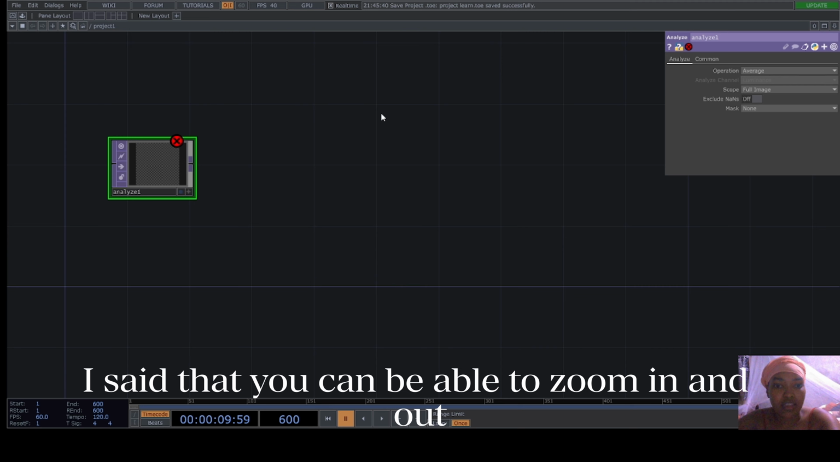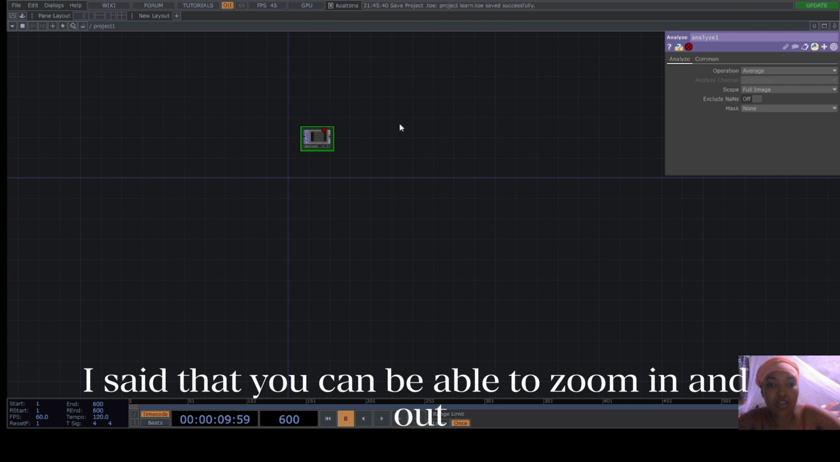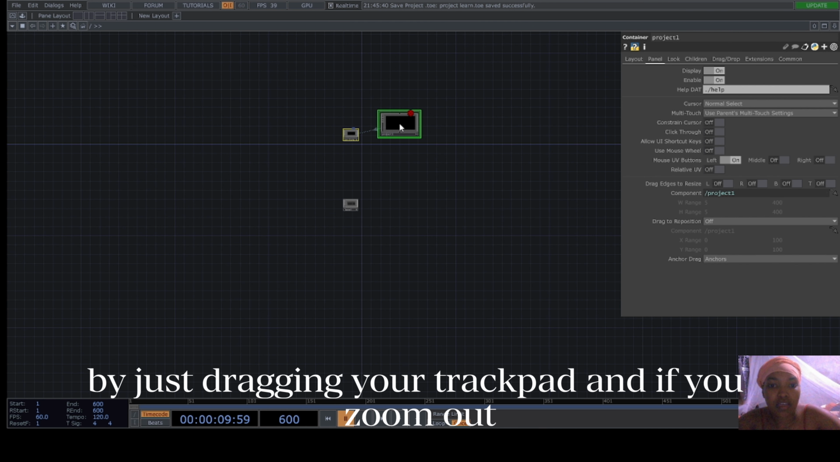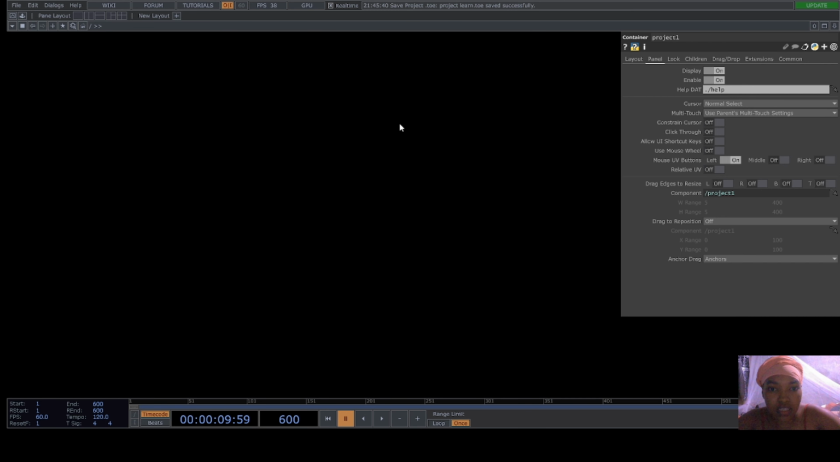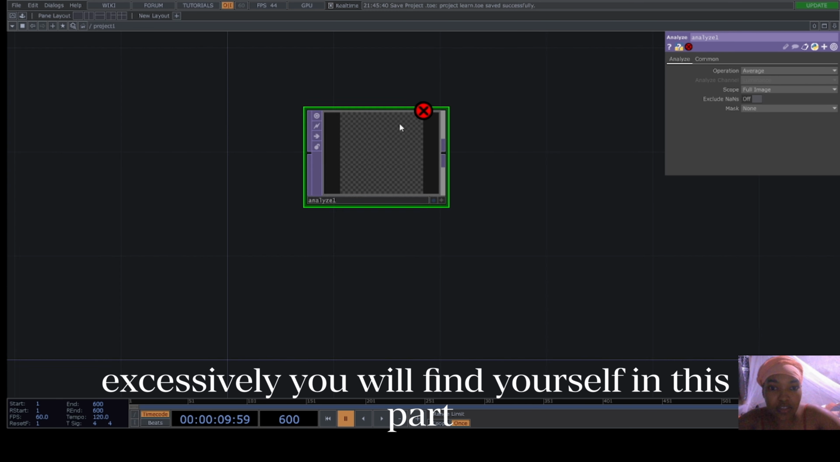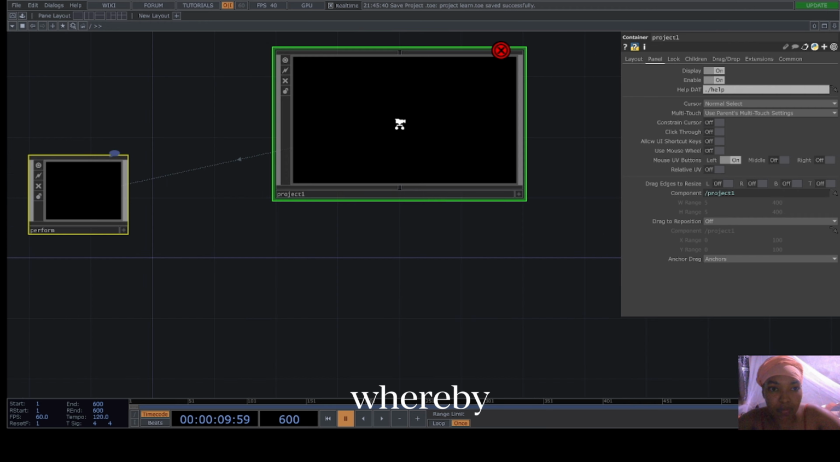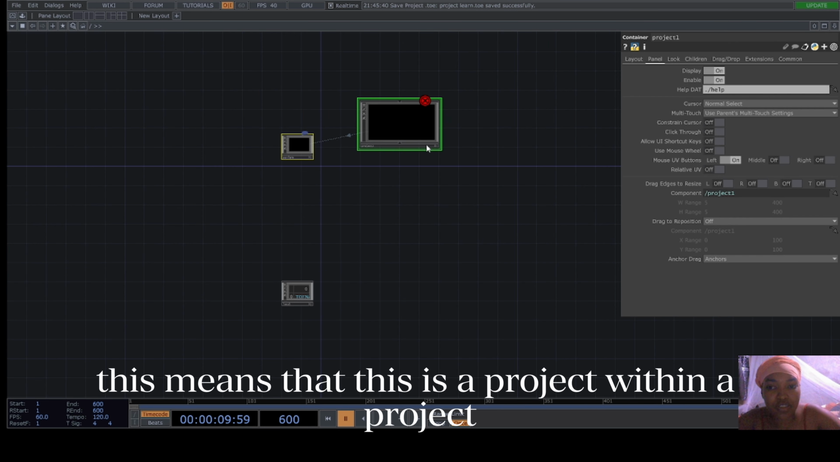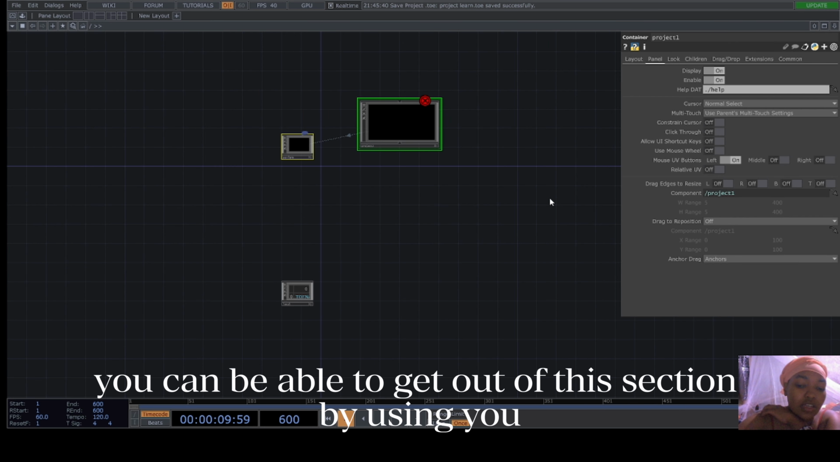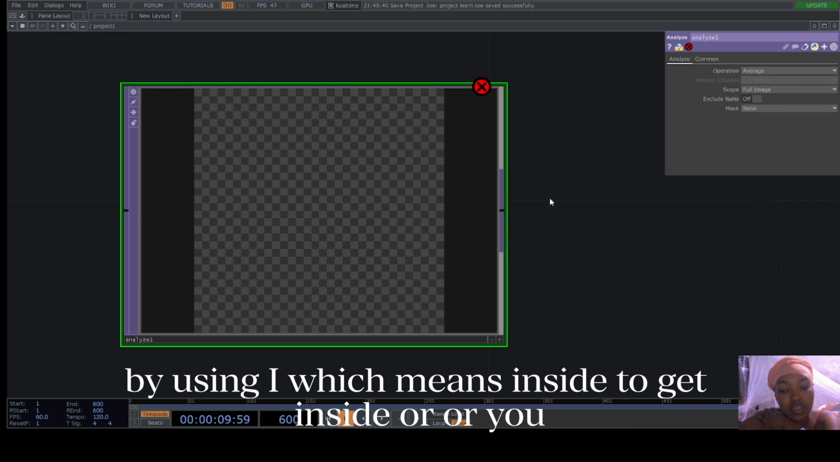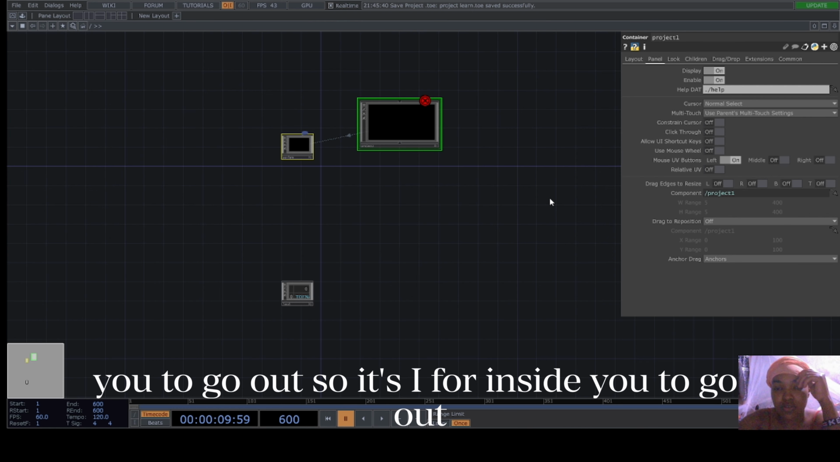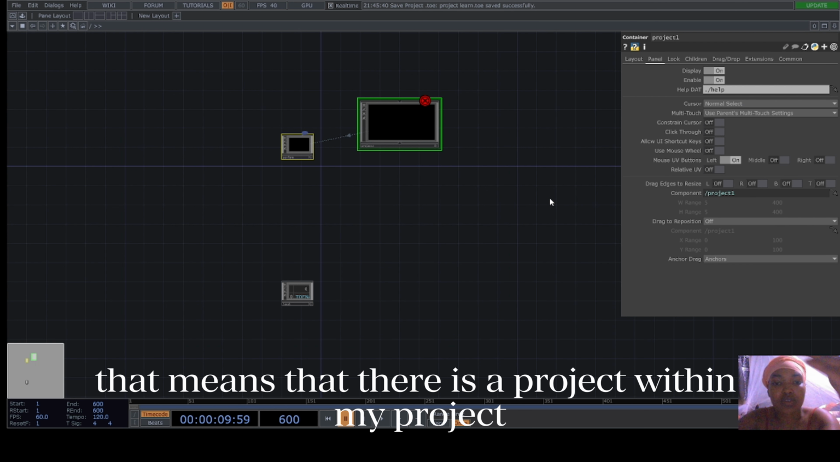I said that you can zoom in and out by just dragging your trackpad. And if you zoom out excessively, you will find yourself in this part, which means that this is a project within a project, and you can get out of this section by using I, which means inside, to get inside, or U to go out. So it's I for inside, U to go out. That means that there's a project within my project.